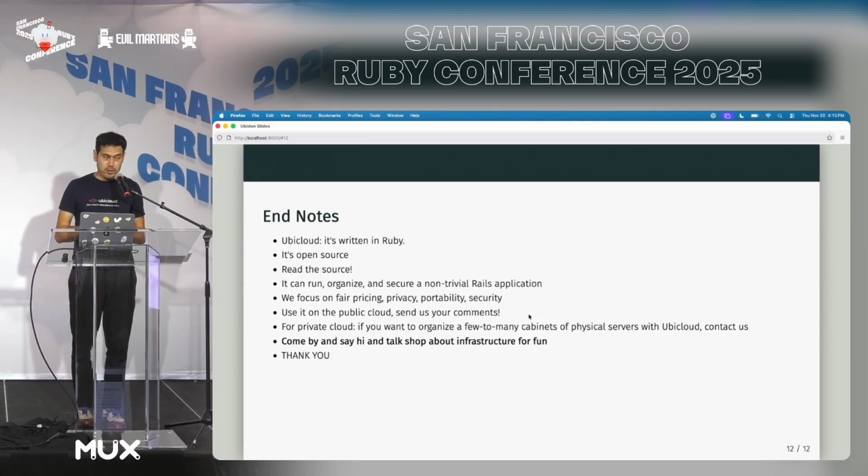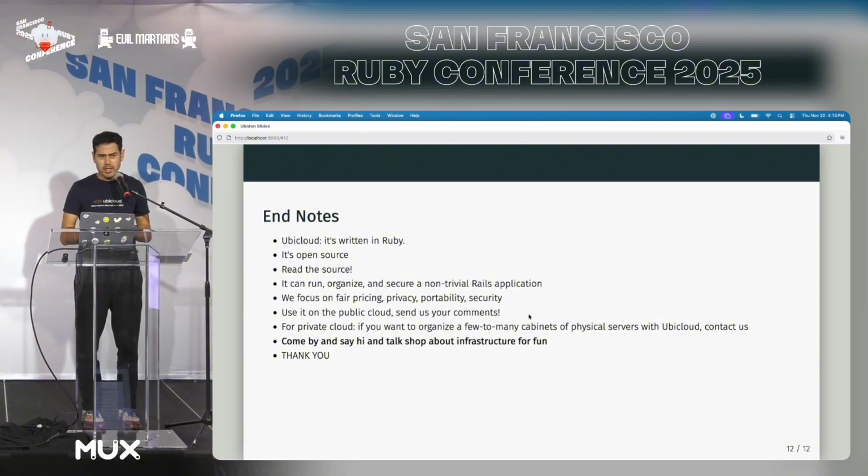You can use it on the public cloud. That's where most of our business happens. But for the private cloud, if you want to have us do a private install, we do have some more complex contracts like that. Take advantage of the portability. So just come talk to us. In fact, just come talk to us if you like infrastructure in general. It's a lot of fun. So there's Mastodon and Ubicloud working together.